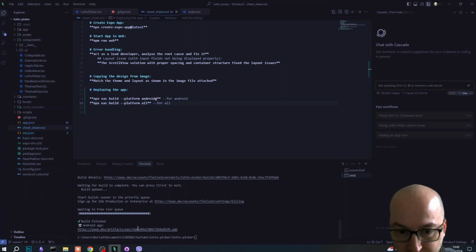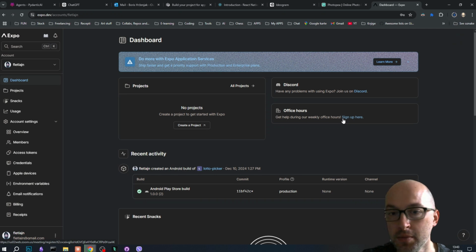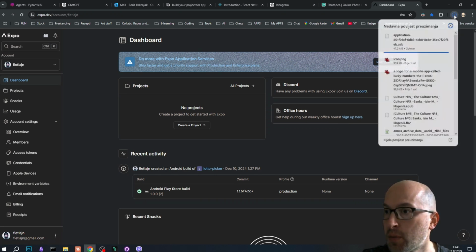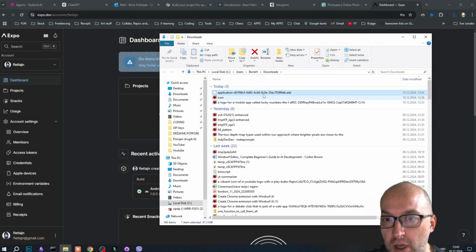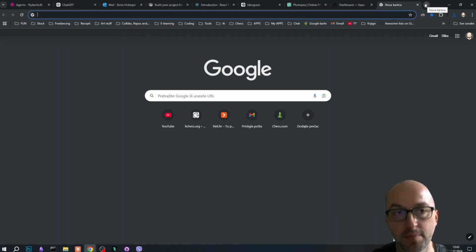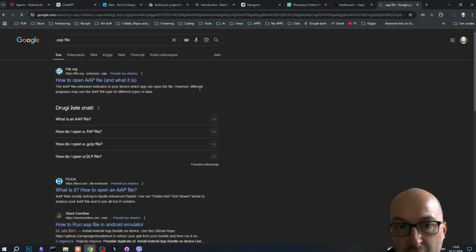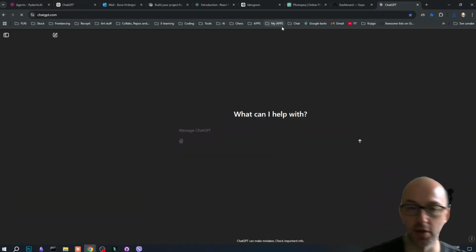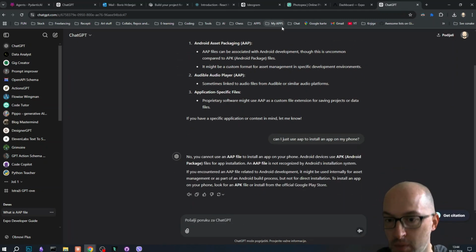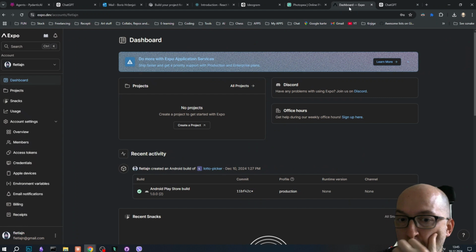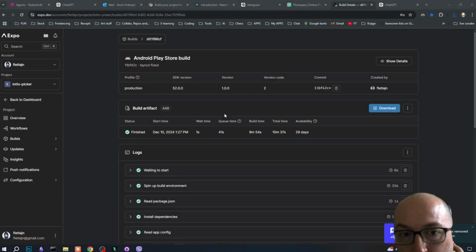Okay, so it seems like our app is done. Am I like downloading the... What is the AIP? What the hell is that? ChatGPT knows. Okay, so you can't use that. How do I get this to APK?